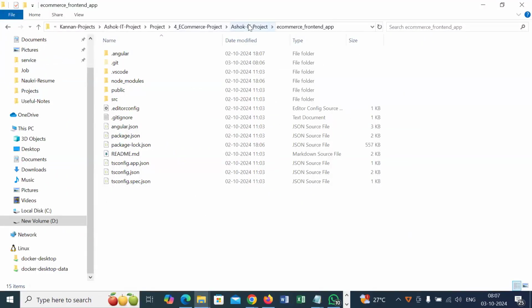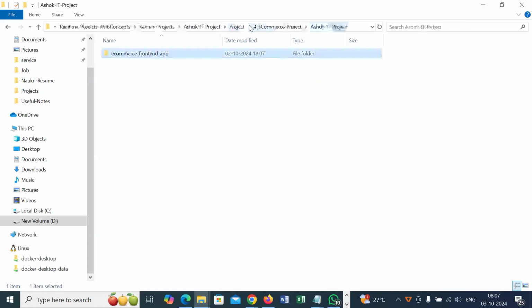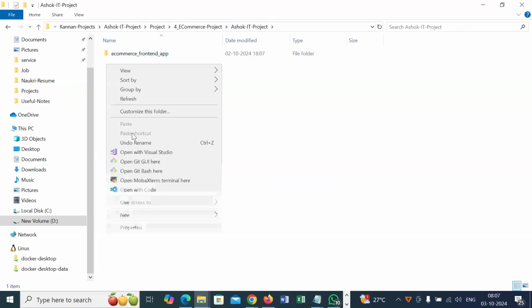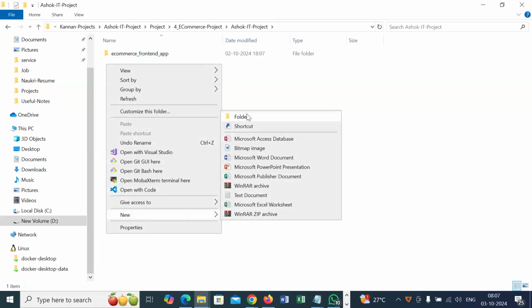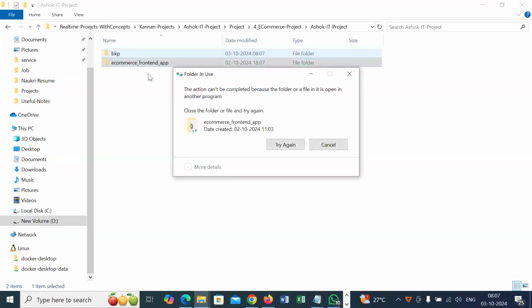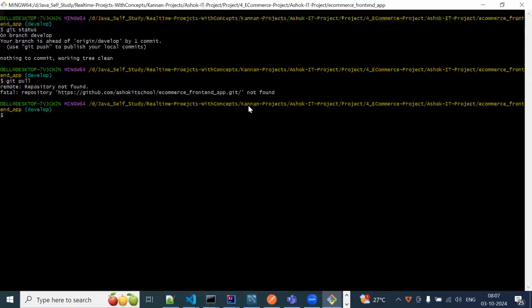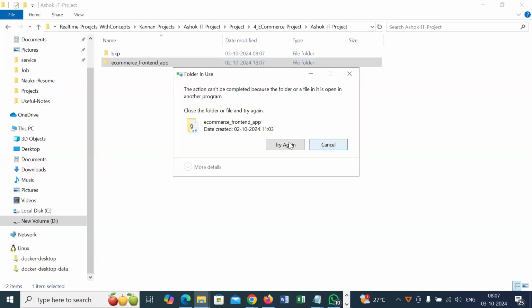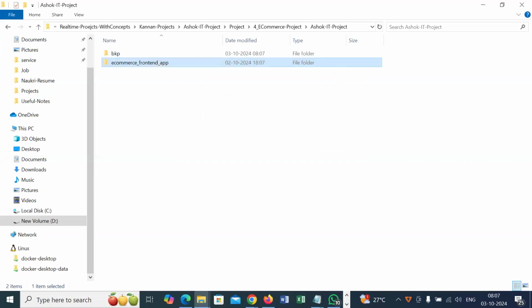So remember, whoever is working on the assignment, don't work on your own project. If you work on your own project, it will become very difficult to maintain the code integration. You need to clone the project from the Git repository, import the same project into your IDE, and work on the same project. All of you got my point?